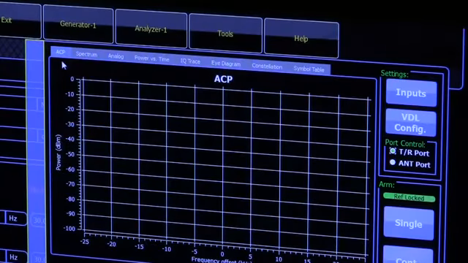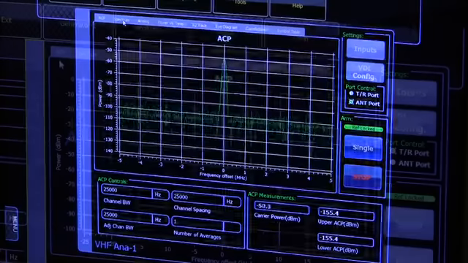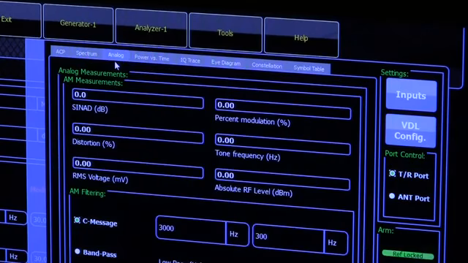ACP, adjacent channel power, measures the way a channel of interest distributes power across its bandwidth and its two adjacent channels. Spectrum analyzer provides a graphical display and measurement of peak power levels across the frequency domain. Analog measurements is a control tailored primarily for measuring the quality of a single modulated signal. It measures SINAD, signal to noise and distortion ratio, audio distortion, percent of modulation, and tone frequency.